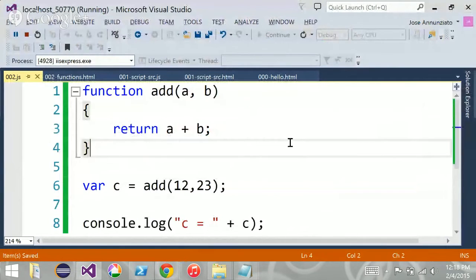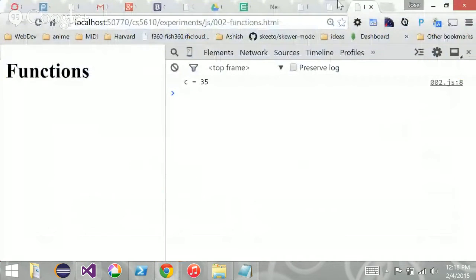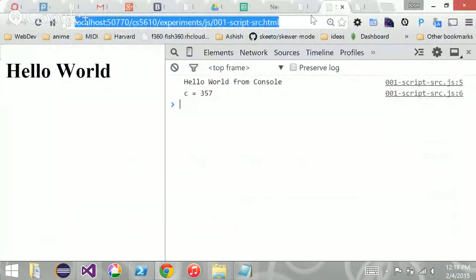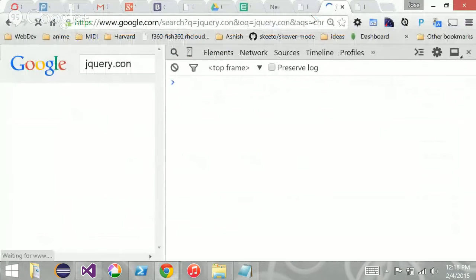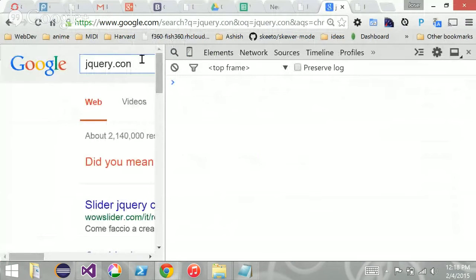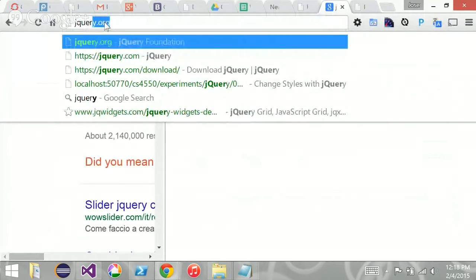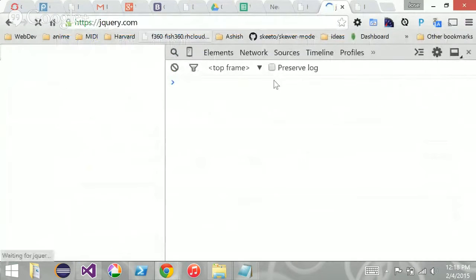All right. So let's bring in jQuery. So jQuery, as we said, is jQuery.com.